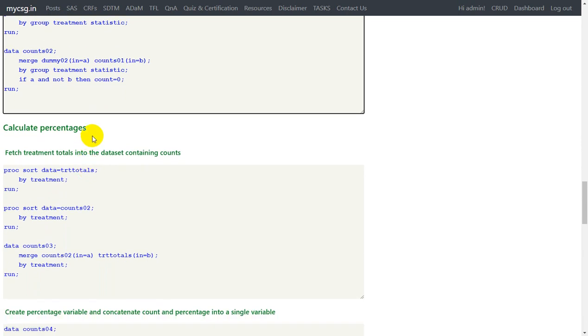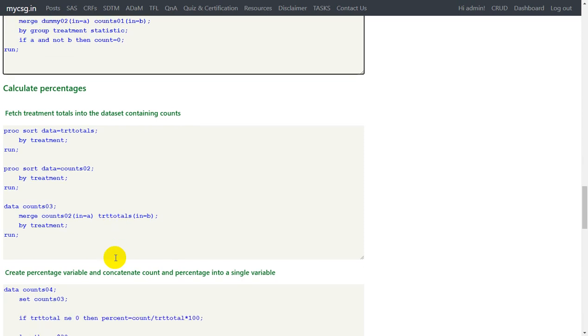So how do we need to calculate percentages? In this example, we were told that we need to use the number of subjects in each treatment as the denominator when calculating the percentages. So we have already obtained those numbers in a data set called TRT totals. So we need to fetch the TRT total into our counts data set so that we have the count, which is our numerator, and the denominator side by side so that we can calculate percentages.